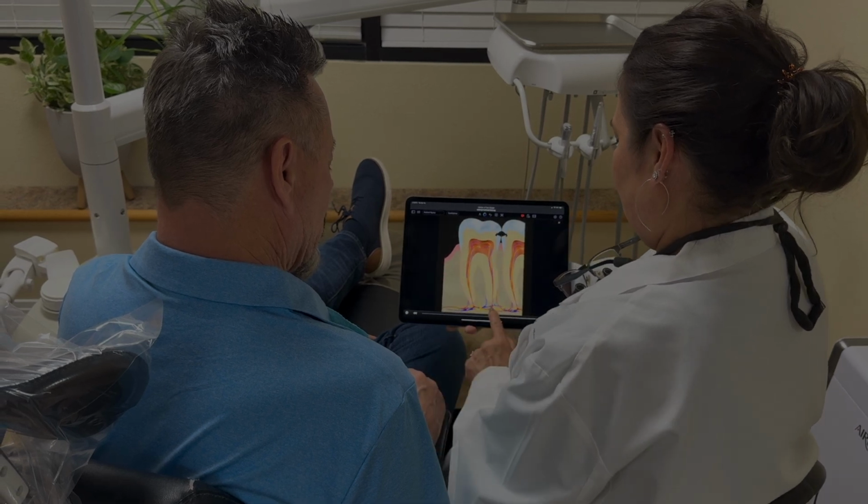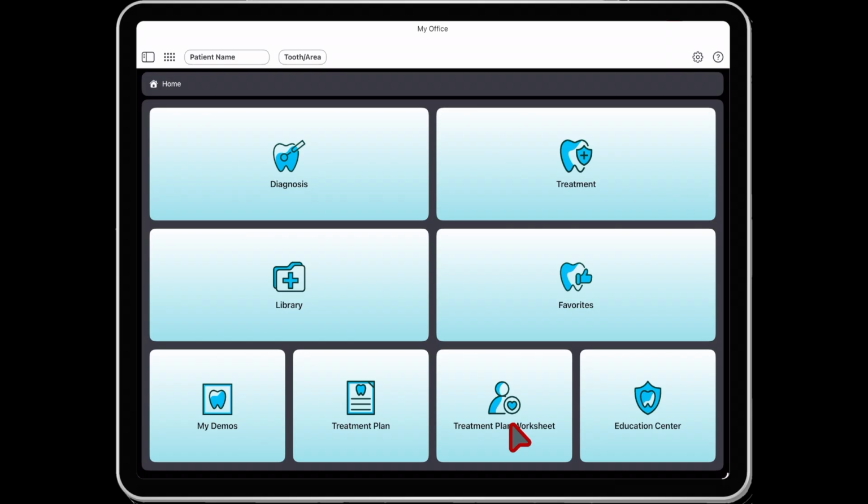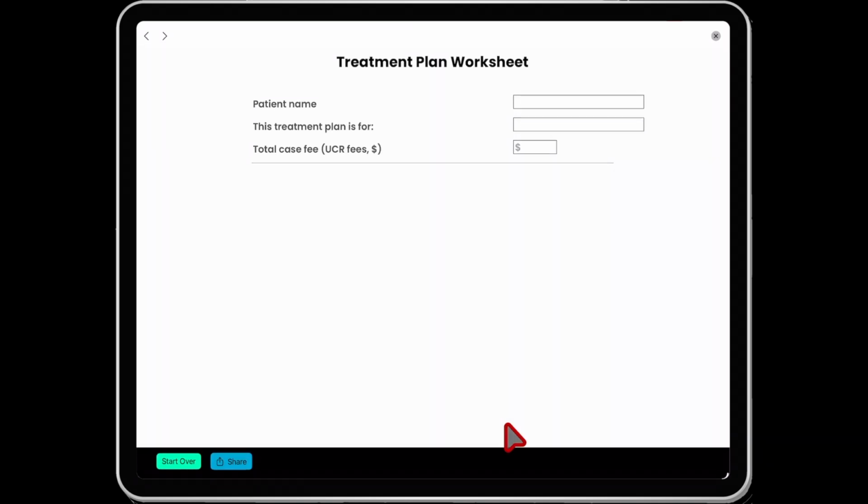Ready? Let's get started. When working with in-network PPO patients, it is important to clearly communicate treatment costs and the patient's financial responsibility. The Treatment Plan Financial Worksheet provides a clear, step-by-step approach to help navigate this process.